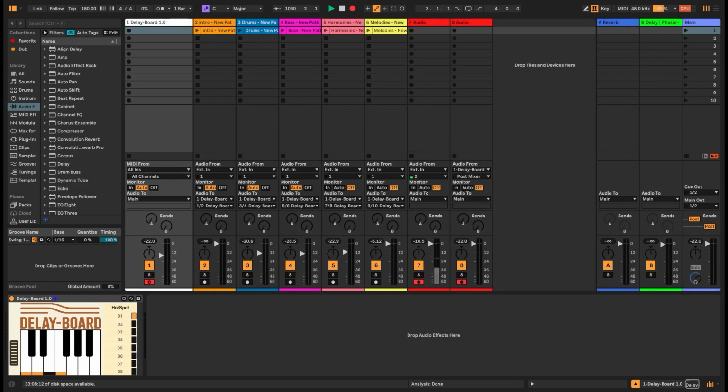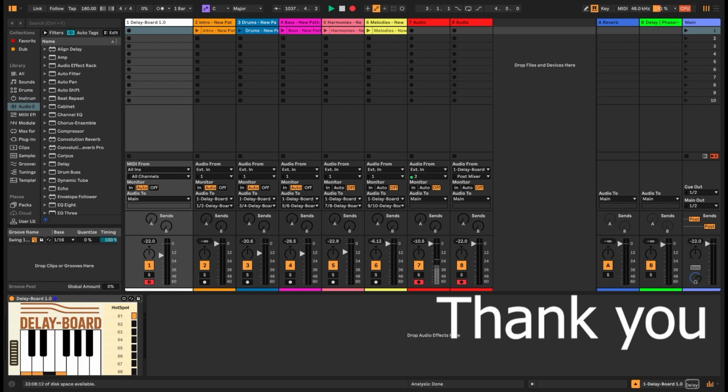To wrap up, Delay Board is now at version 1.0, and I see it as a launchpad for a deeper creative tool. But in future versions, I might include much more.